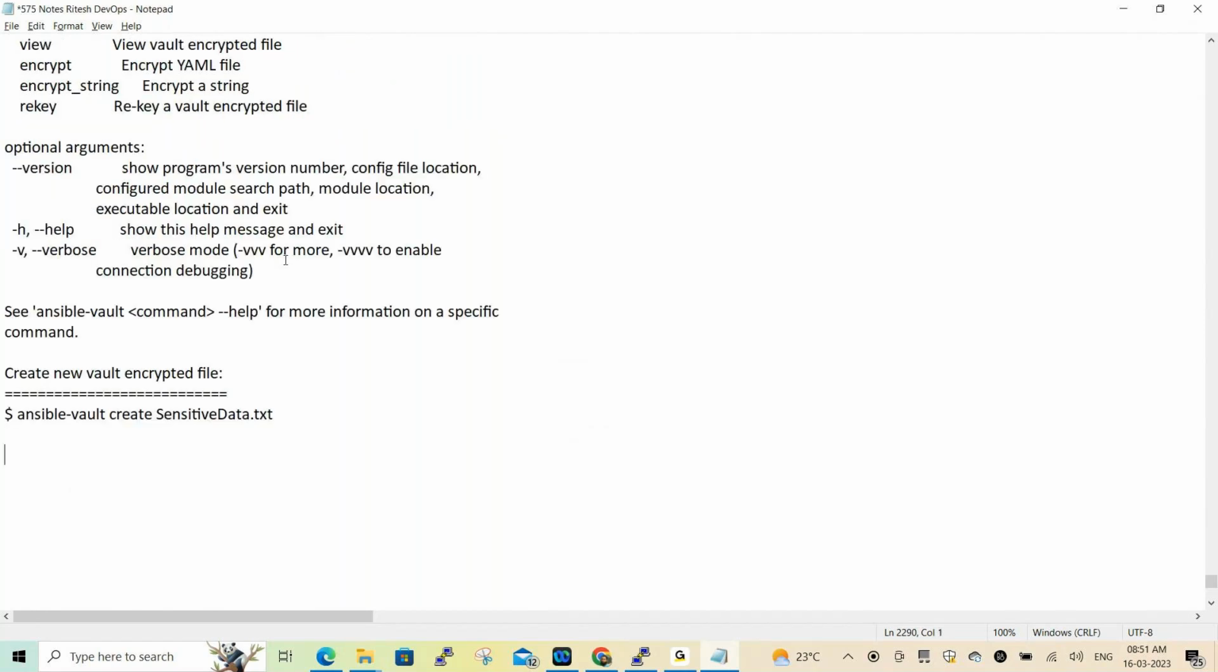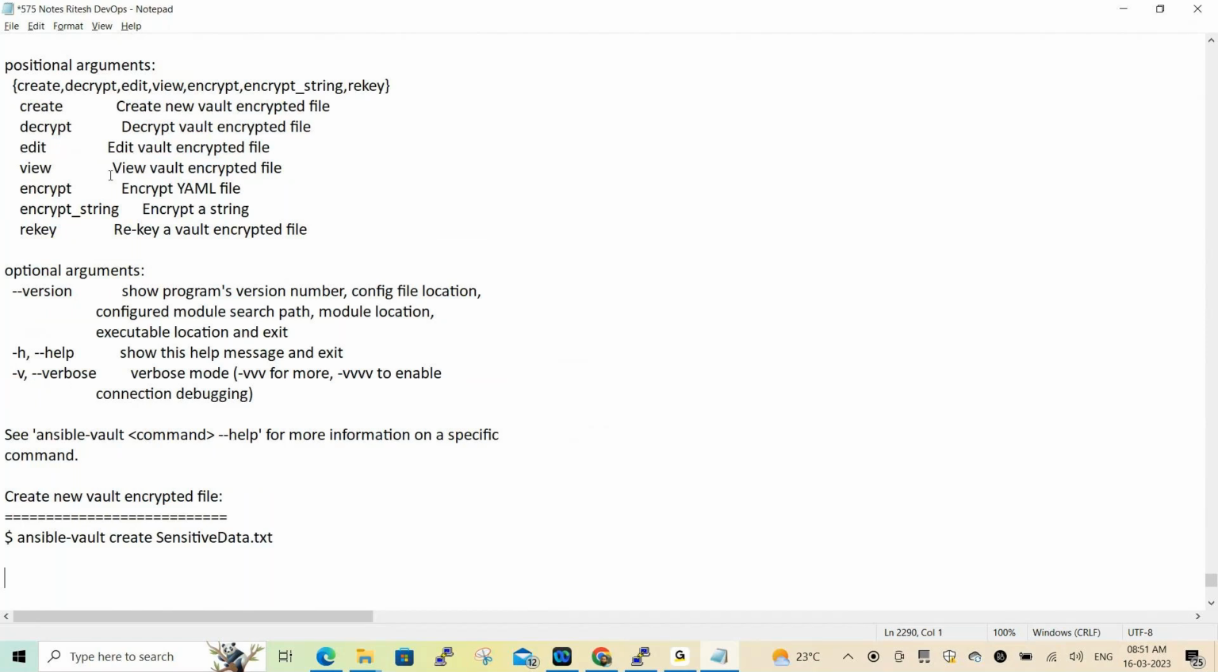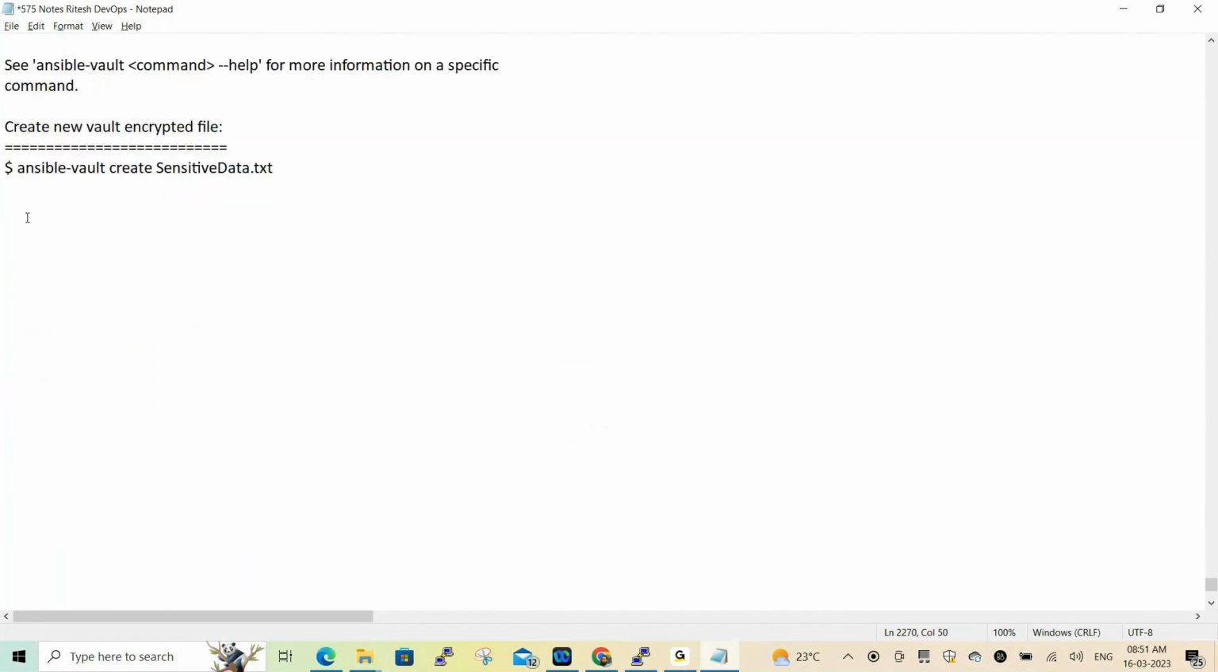Okay, next command is for viewing a vault encrypted file. Now, next is for view vault encrypted file. Do you have any question on this? No, I'm good, Shida. Okay.